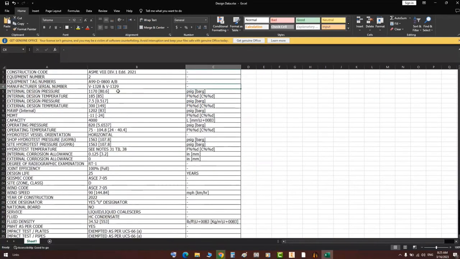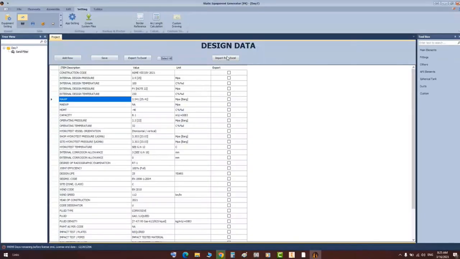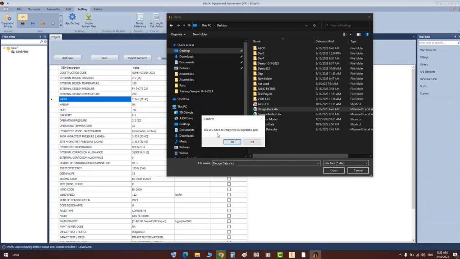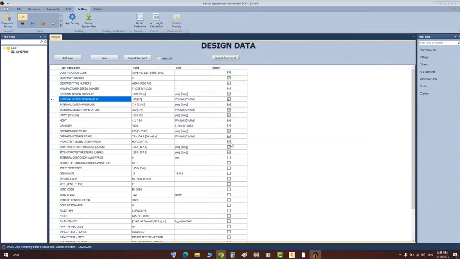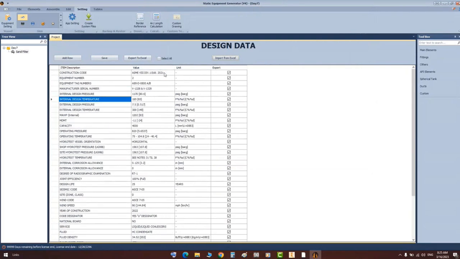So you should fill all cells here and three columns. After that, you will be able to import this Excel sheet. From here, for example, if you click on import from Excel sheet and go to the desktop, after that, select design data file. Here, SEG will inform you that if you would like to reset the grid and remove the previous data. When you click save, now you will import the new information from the external Excel sheet. Now when you click on save, the information will be saved here.